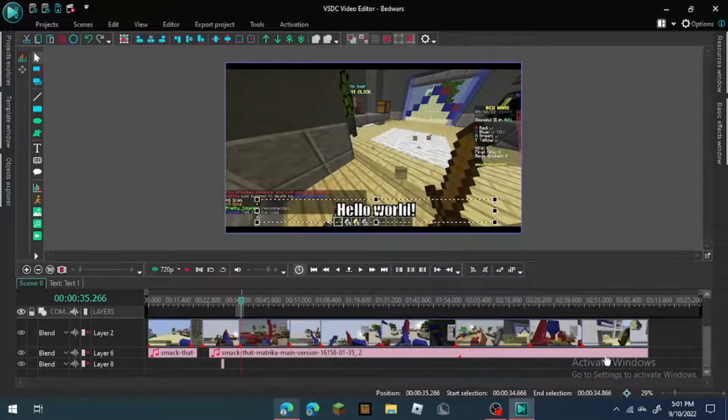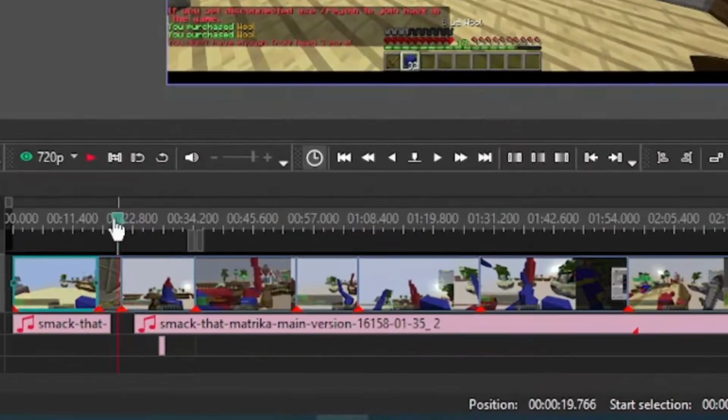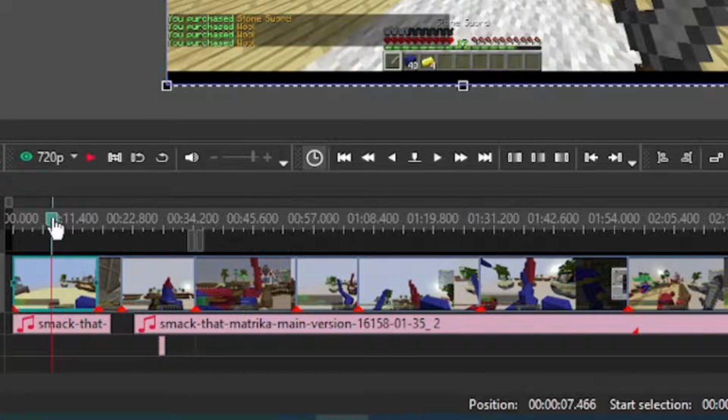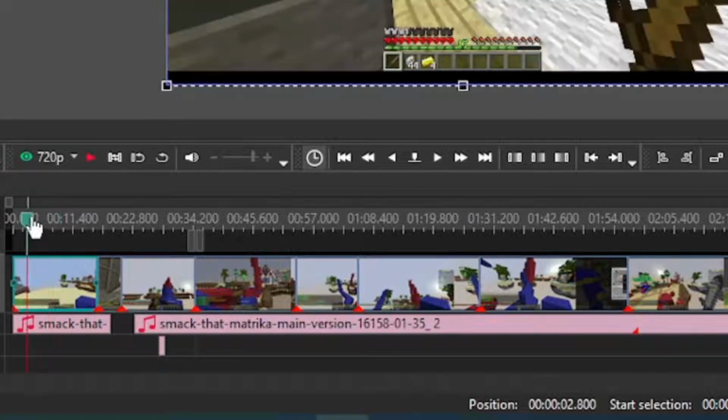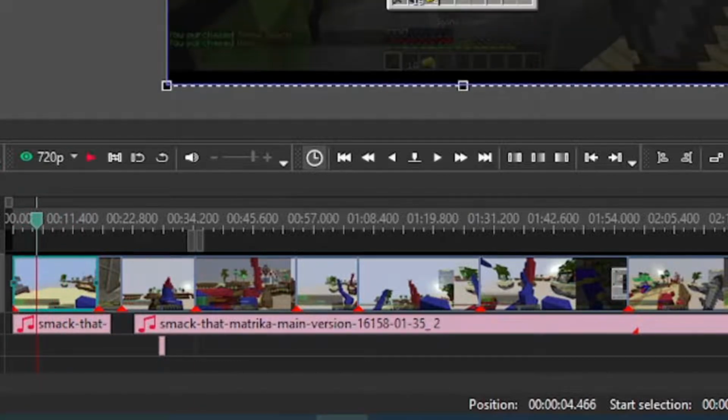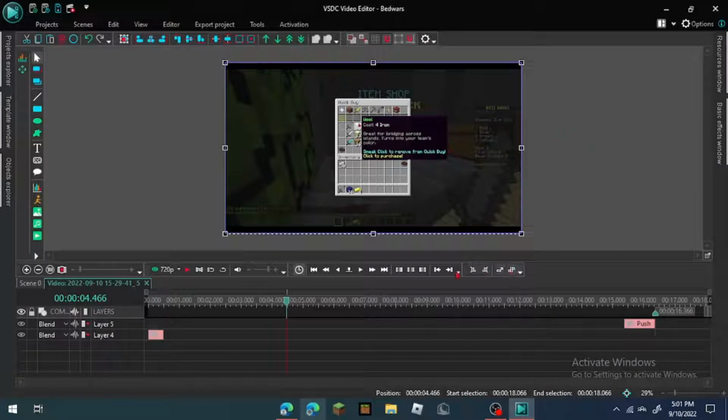So next, I'm gonna be showing you how to add zooming. This is really important if you want to add emphasis in moments, like if you want to zoom in on something to show emphasis. So first, you can select the clip, and you can move your cursor over to the part. So I'm in the shop right now, but you can see stuff looks kind of small.